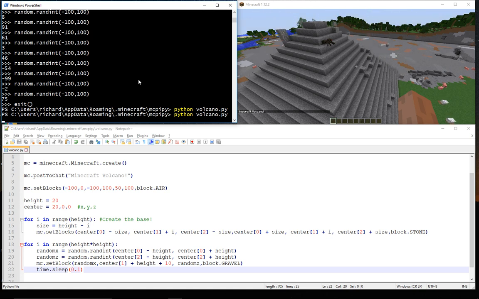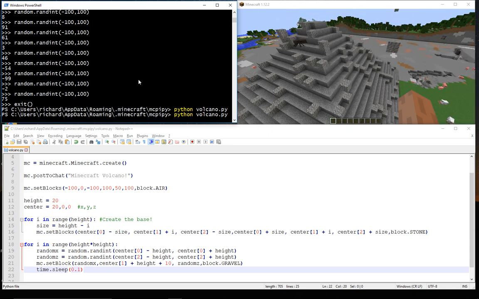Each time it's picking a random x and a random z coordinate, and then it's moving to that position, and it's just dropping a gravel block onto that position. There we go. And that will just keep going until it's done all of the blocks. Now that's the height of 20, so that's 20 times 20 is 400. So that'll actually keep going, I think, for about 40 seconds. So we'll leave that going while we do a bit more.